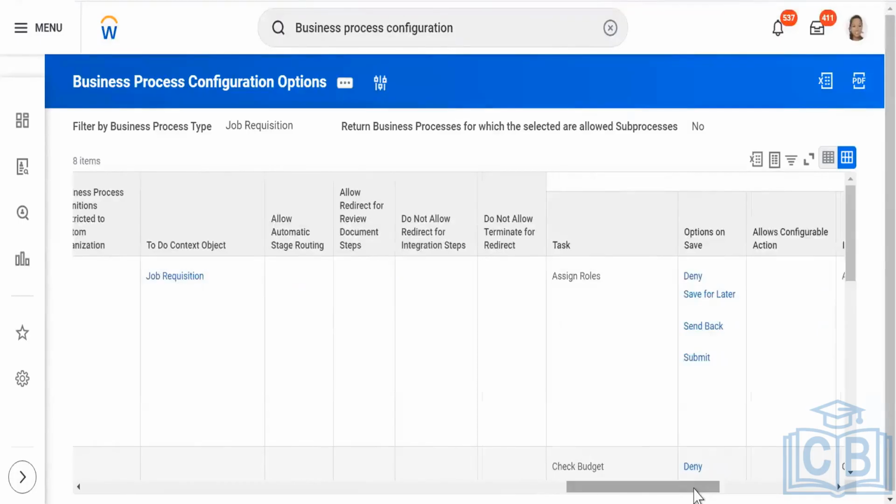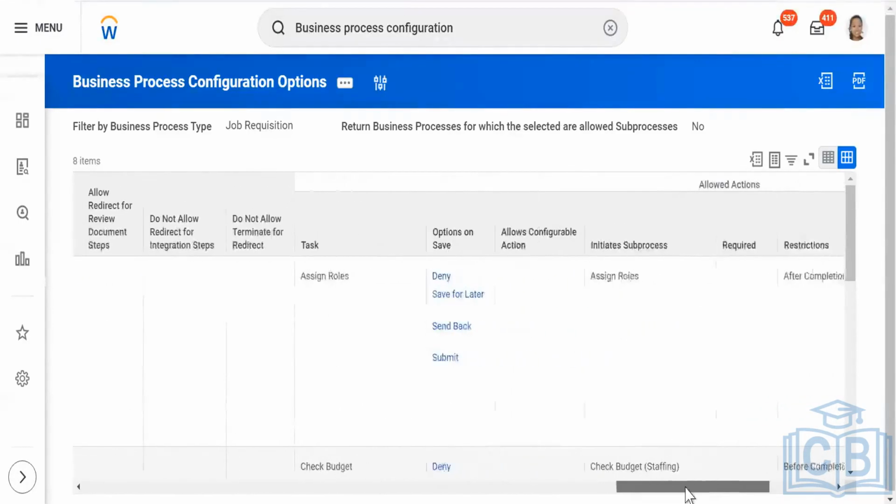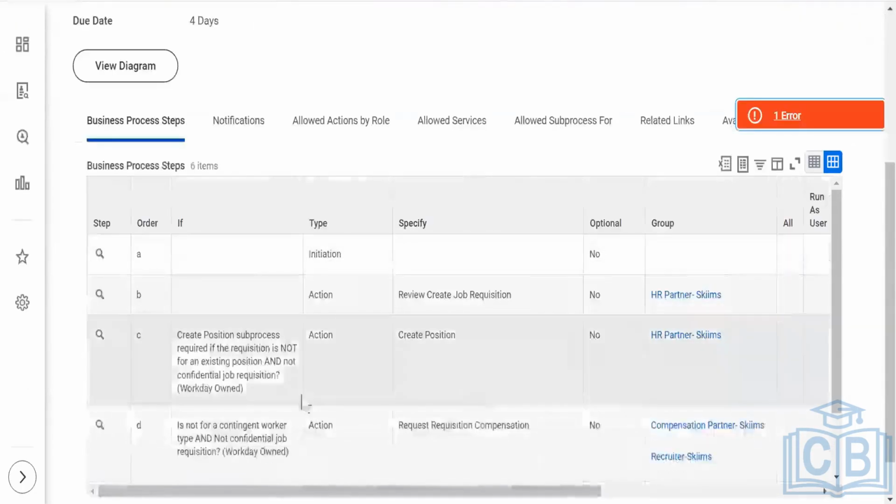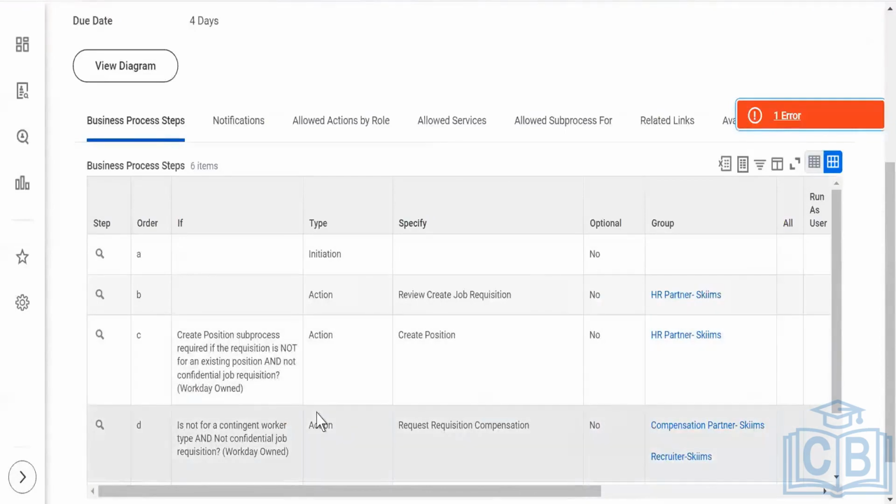See here, assign roles. Please remember, assign roles is only after completion. Sometimes we design the process, and it should be a completion step. That is what we were able to do last time.